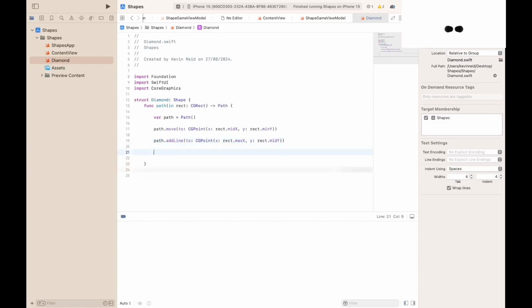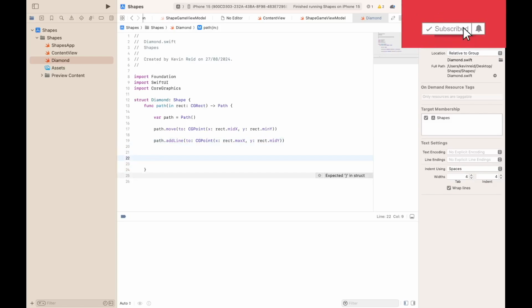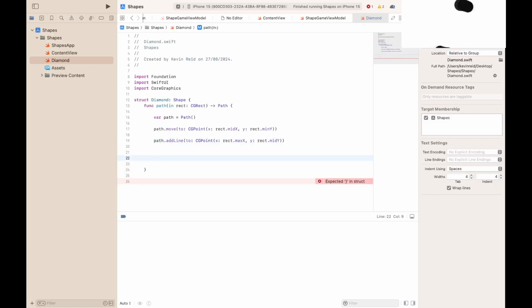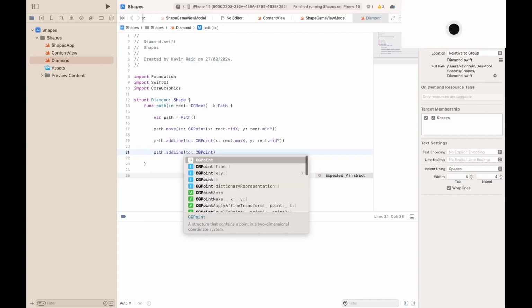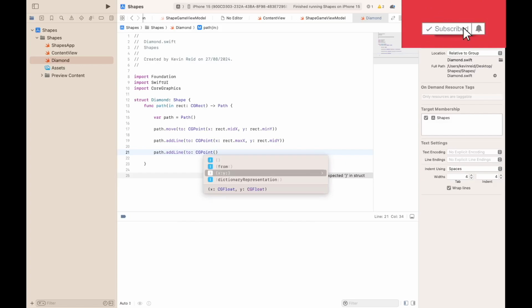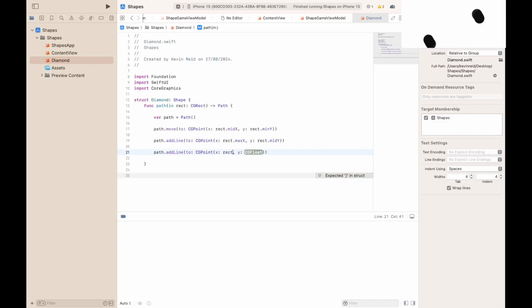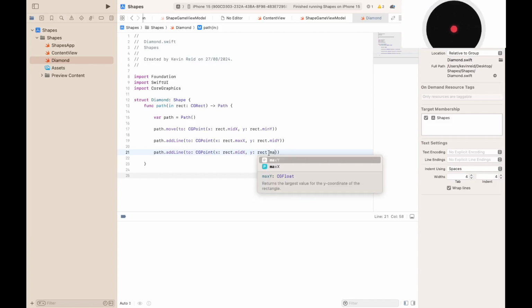The next thing we need to do is to draw a line to the bottom middle point of the rectangle. path.addLine CGPoint x: rect.midX, y: rect.maxY.